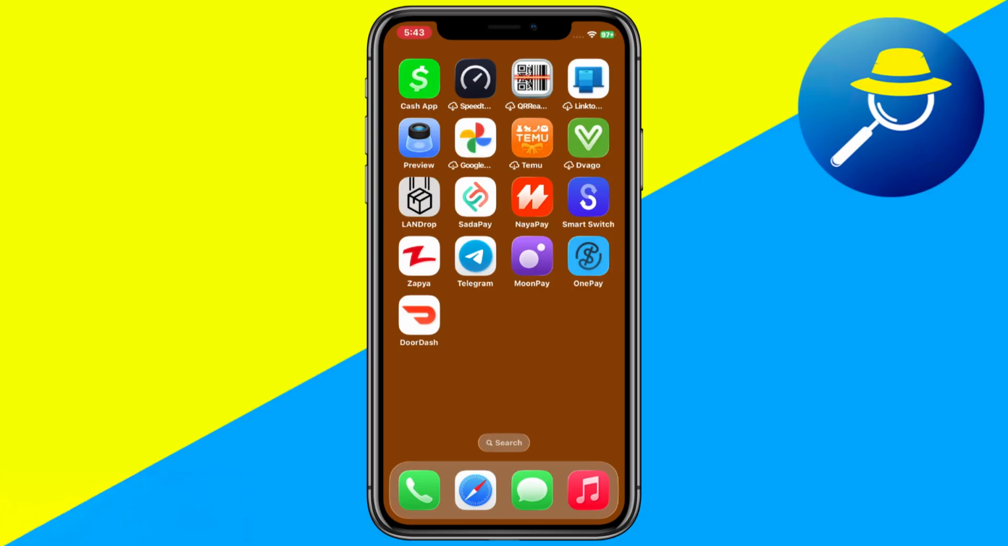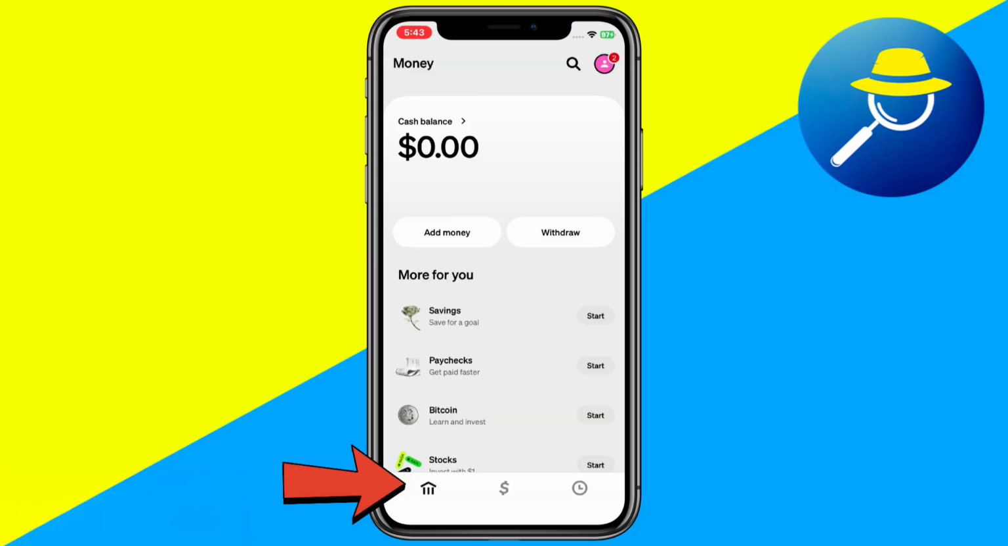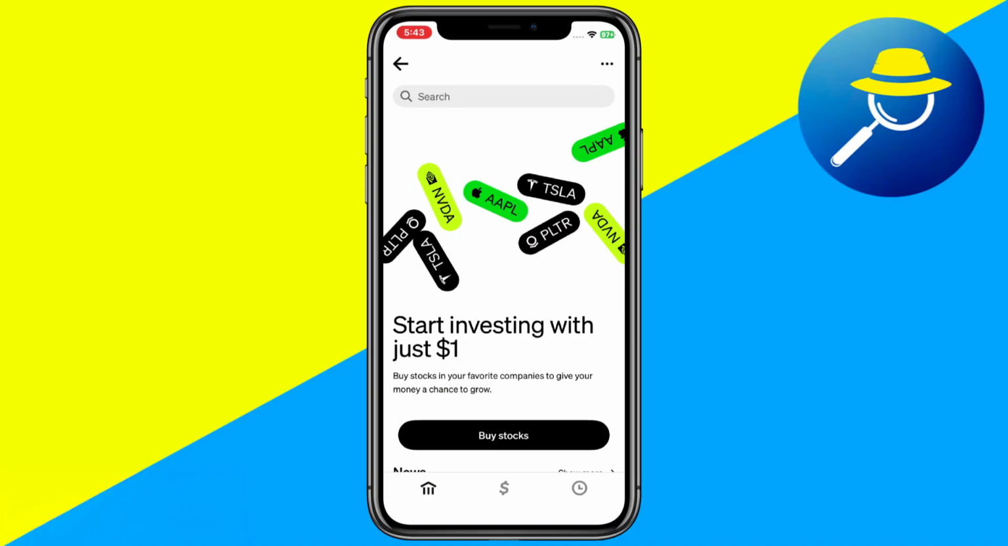Alright, let's begin. First, open your Cash App and make sure the dollar sign is highlighted at the bottom. This will take you to your Money tab. Scroll down to the Save and Invest section and select Stocks. If it's your first time, you may need to answer a few quick setup questions to access the investing page.